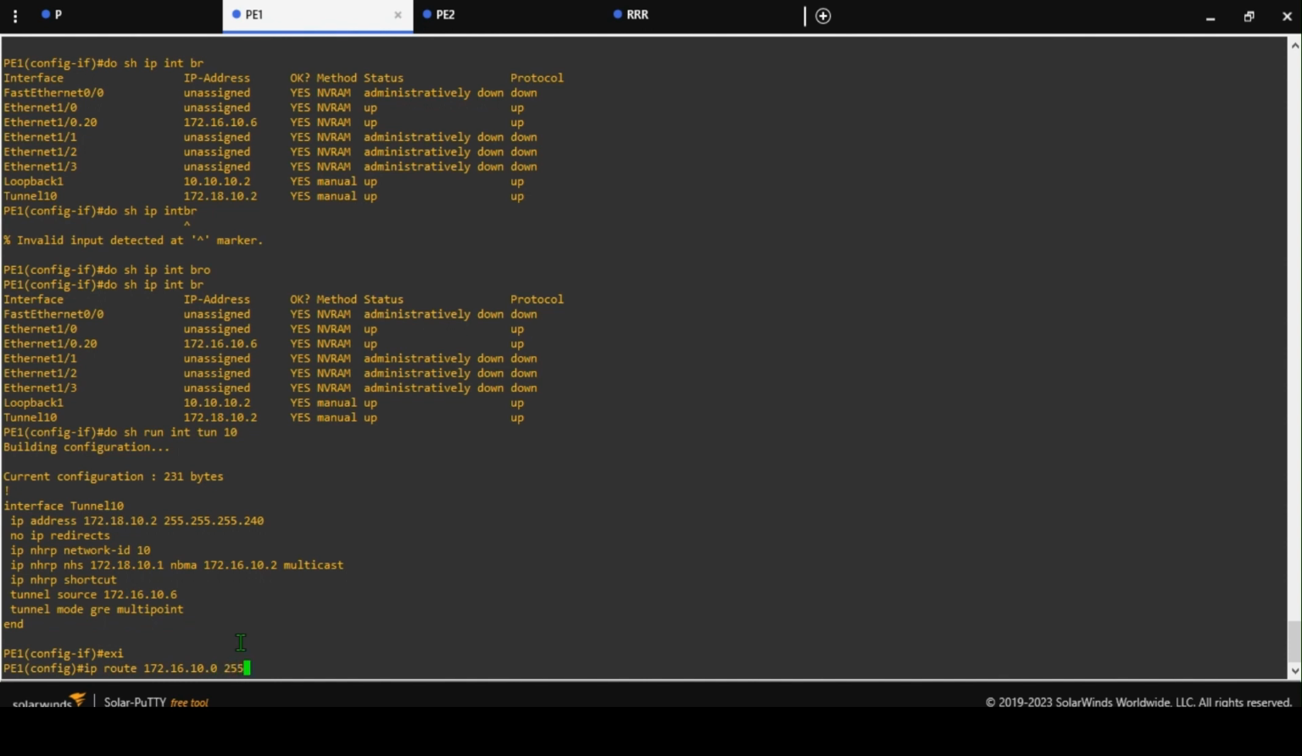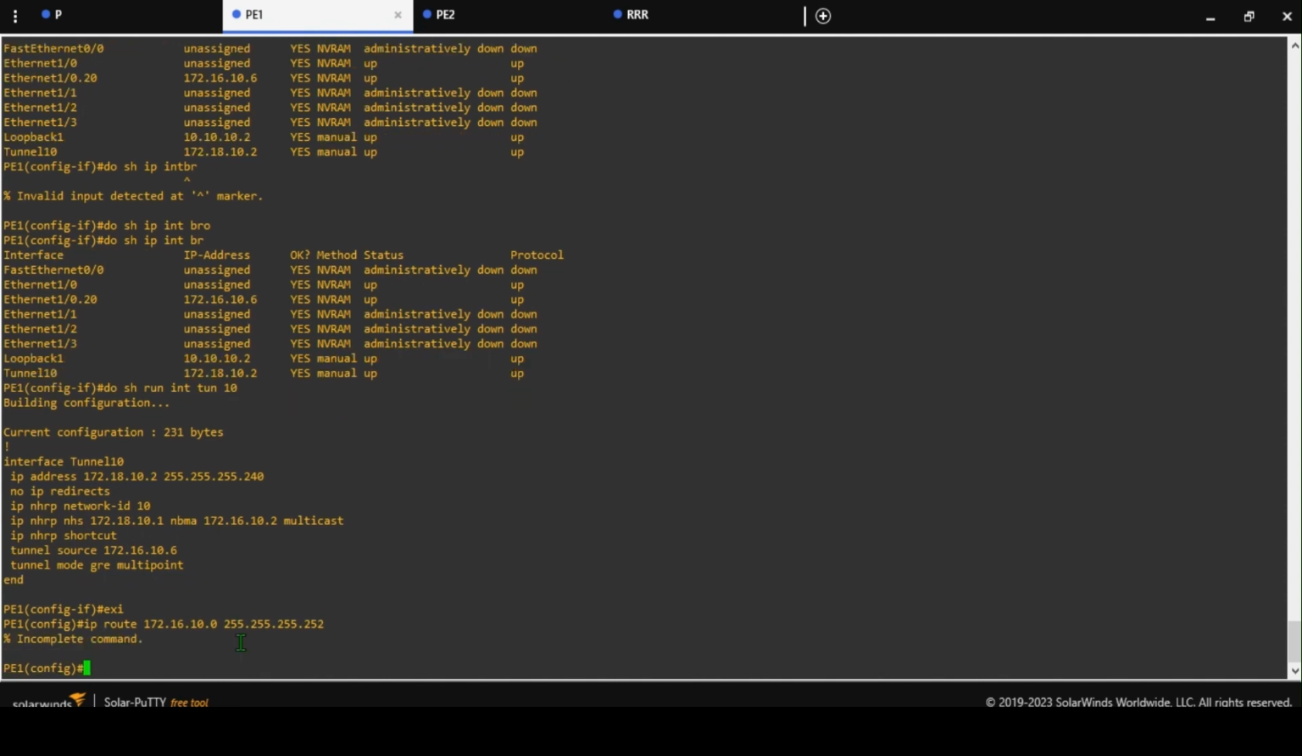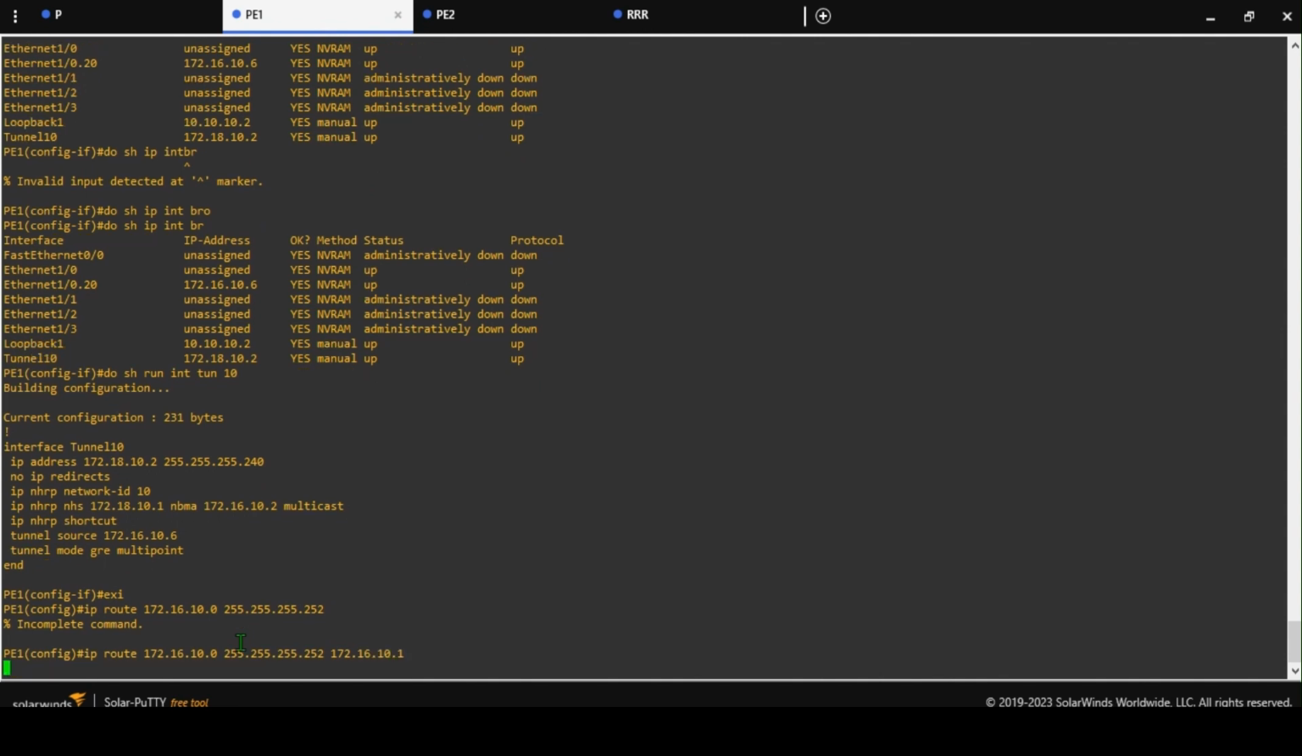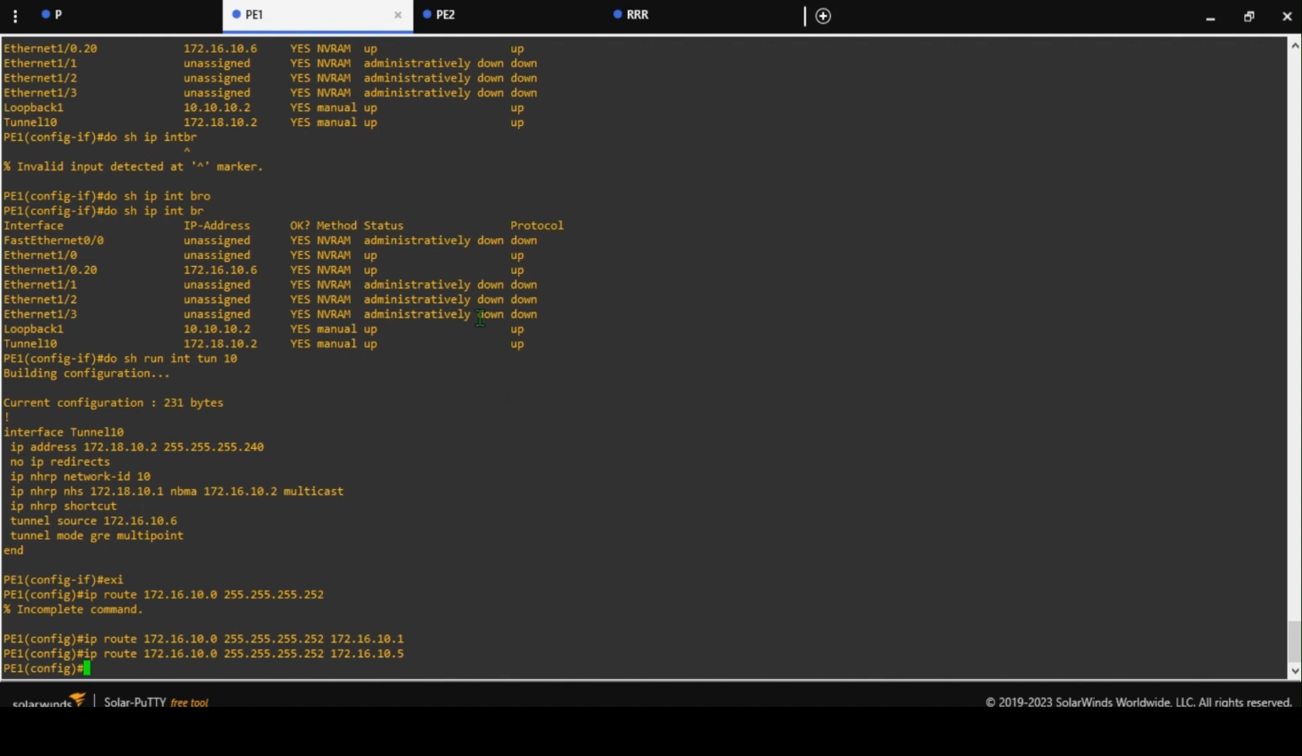172.16.10.0 255.255.255.252. Oh, sorry, and then the gateway, which is the next hop, 172.16.10.1. We show this is not dot one. My bad. Let me see the IP address. Okay, this is dot 5. This IP is dot 5, it's /32 IP, slash 30 IP, and then the gateway is dot 5. So that's the IP route.